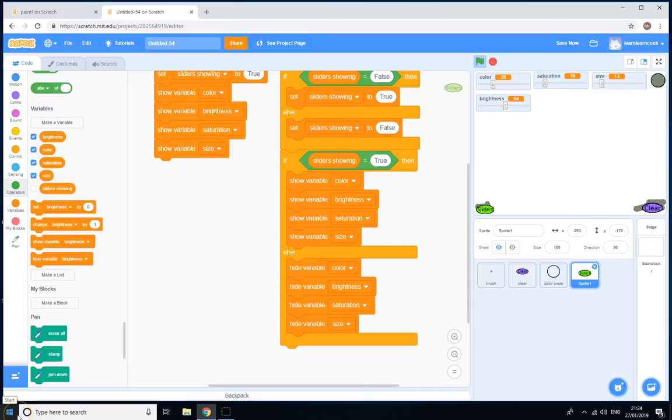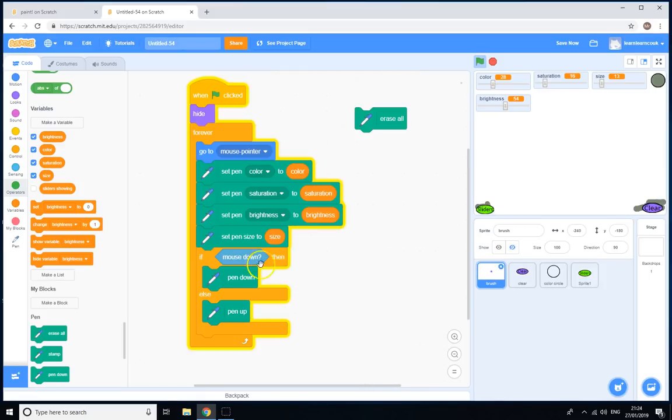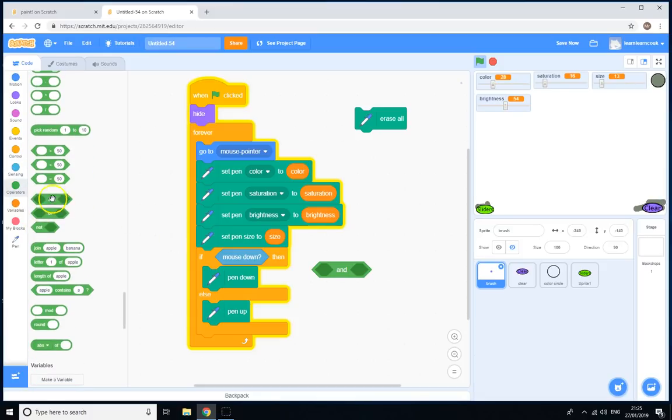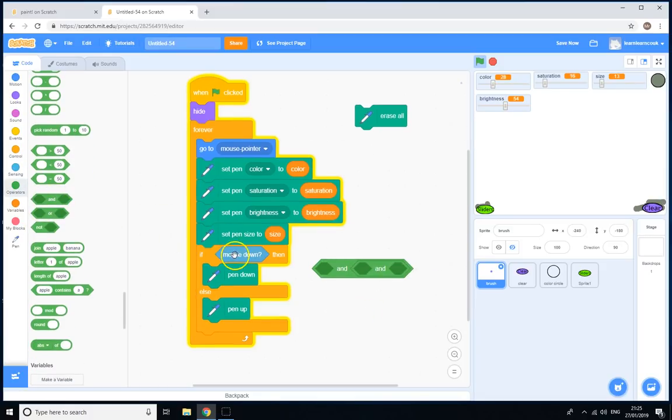So we just need to do a quick bit of code that sorts that out. We need to go back to our brush here, and we need to change this if mouse down here to a little bit different. We need to add a little bit more. We're going to use some ands here. There we go. So that goes into there.